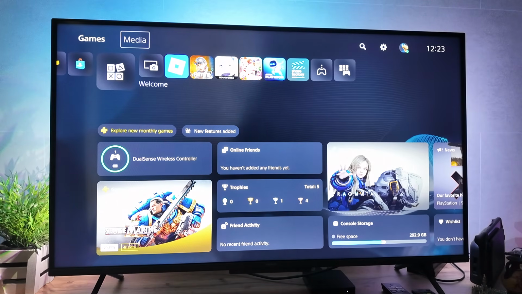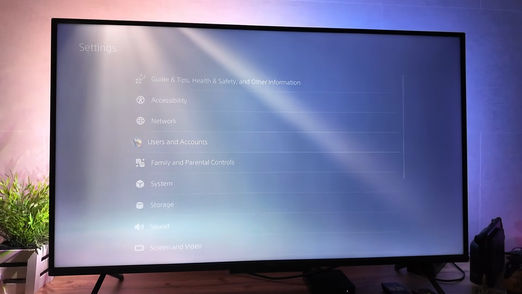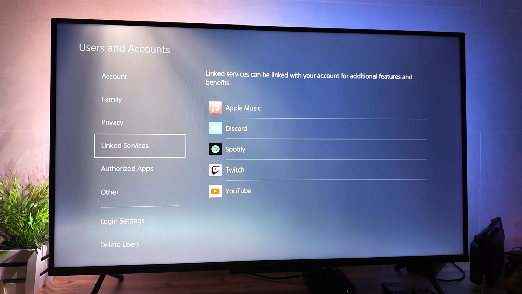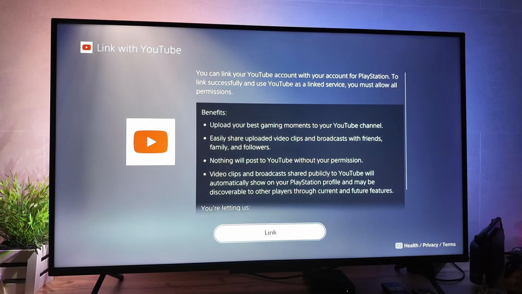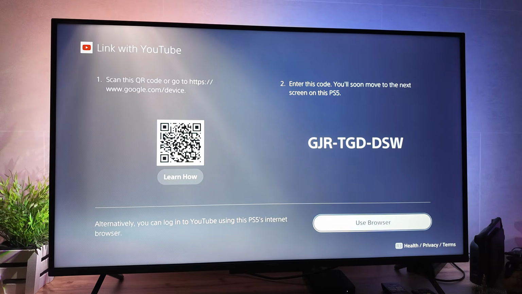How to get Google on the PlayStation 5. So here's what you want to do. Go to settings. Here select users and accounts. Now go into linked services. Go into YouTube. Click on link and then select use browser.